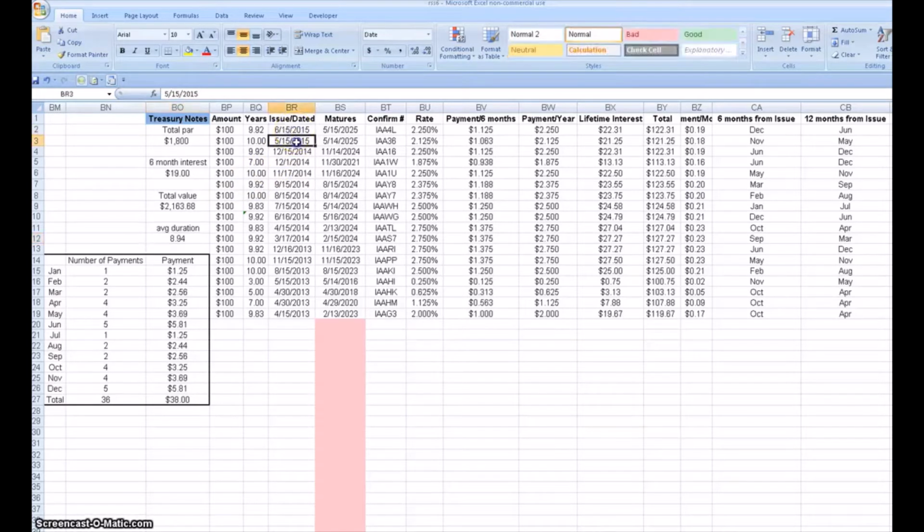Here's the date the note was issued, and then you simply take the issue date plus the number of days in a year times the years, and add it to the issue date, and you'll get the approximate date the Treasury note will mature. So issued 11/17/2014. It's a 10-year note. It will mature roughly on 11/16/2024.